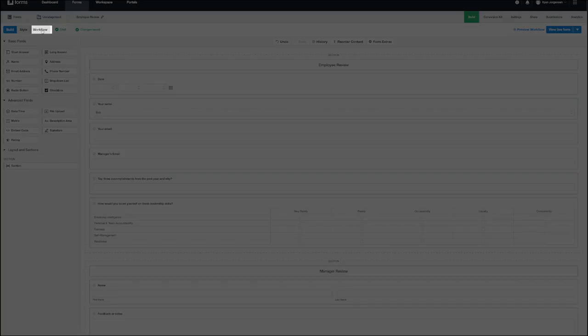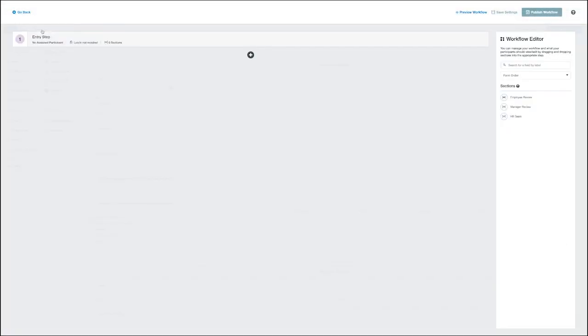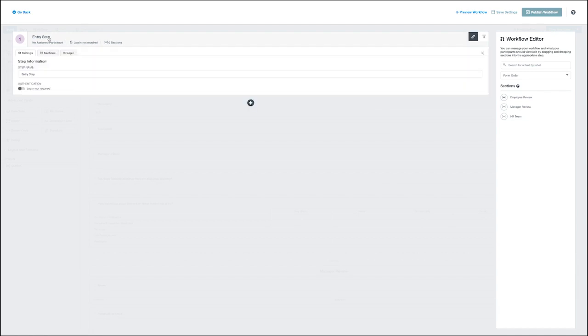Click on Workflow Editor right above your form. The entry step, or step one, initiates the workflow. This is the first person who fills out the form, which sets the entire workflow into motion. To get started, we want to click on the entry step.